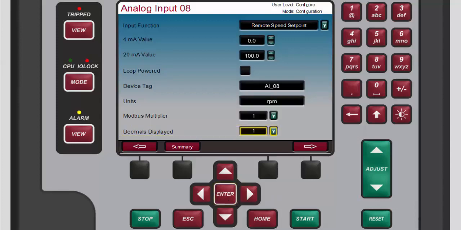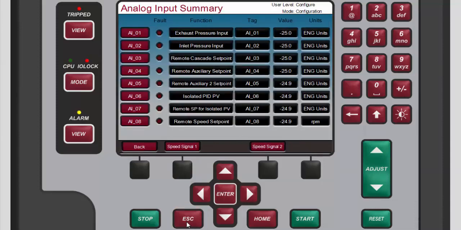To cycle through the analog input channels, press the black function keys below the left or right arrow buttons. To return to the analog input summary screen, either press the black function key below Summary or press Escape. Then, to return to the main 505 screen from the analog input summary screen, press Home or Escape.